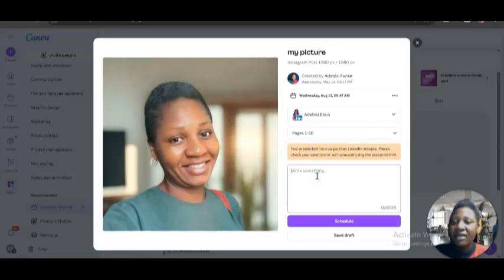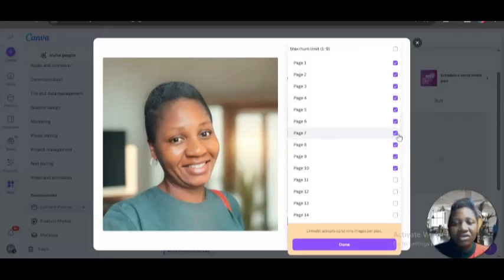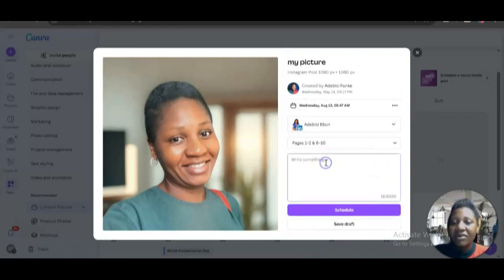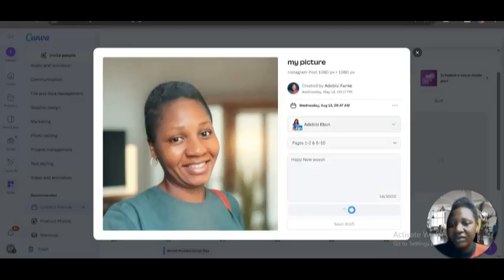then I write the caption. So I can even select how many pages I want to show up on LinkedIn. If it is an image picture, so let me say I reduce it. I don't want to use all the image. So now I'm done with that. Then I'll write my caption. Then I click on schedule.